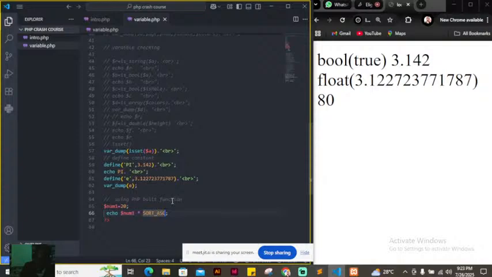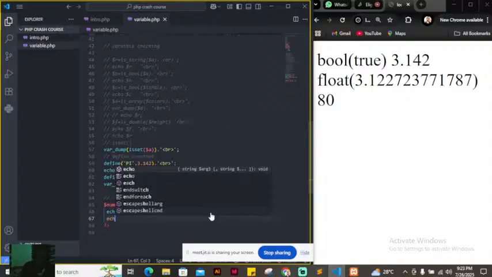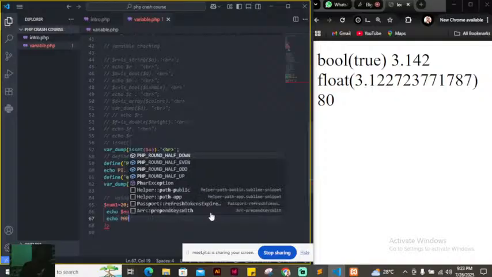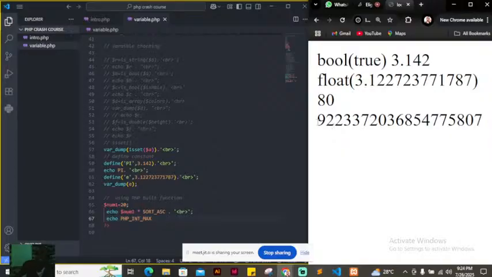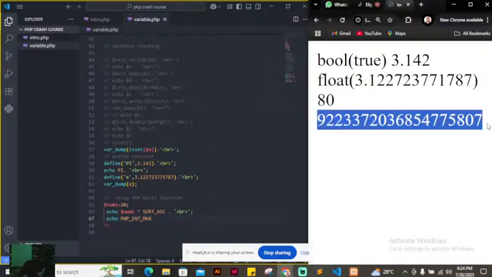So let me put a break statement here. There's another one where I echo PHP INT, which is integer, then max. If you run this program and refresh your browser, you can see this one now is a constant, and you can see that this is the largest integer you can get. Integer numbers range from 0 to 9. Millions are combinations of 0 to 9.